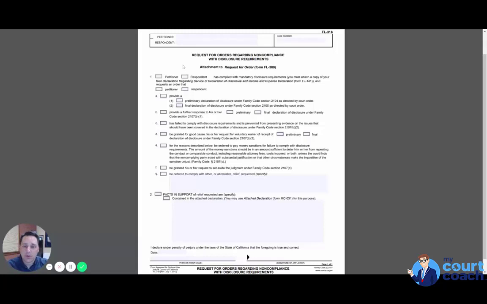Okay, so let's go over this. In paragraph 1, you're going to indicate whether you are the petitioner or the respondent. If you're the petitioner, you will check this box. If you're the respondent, you will check this box. And in this paragraph, let's say you're the petitioner in our scenario, you're saying: I, the petitioner, have complied with the mandatory disclosure requirements, and I request an order that.